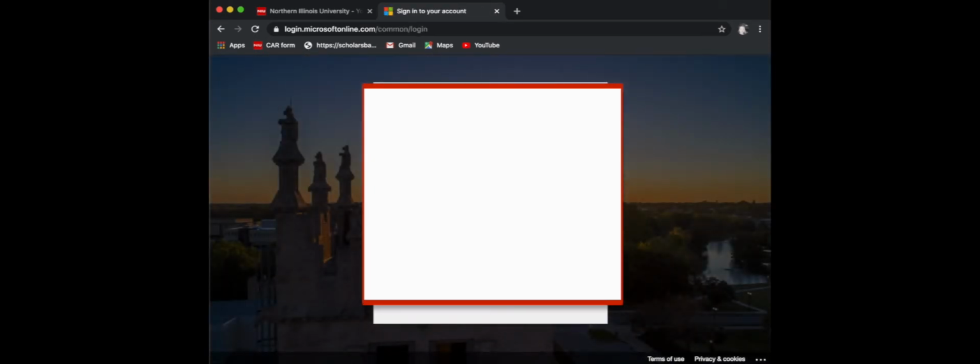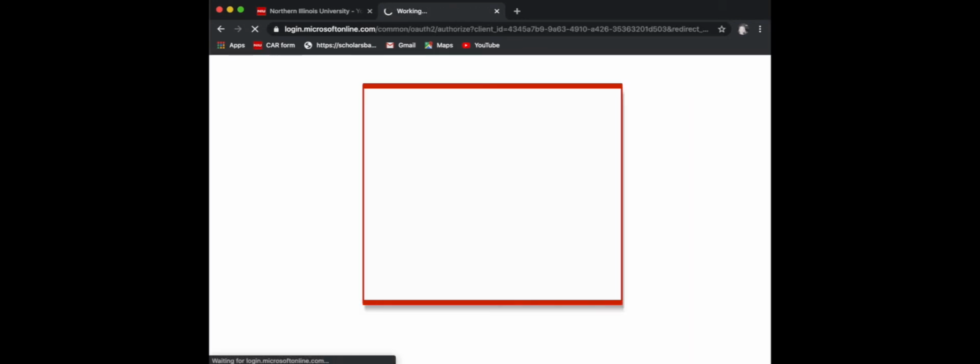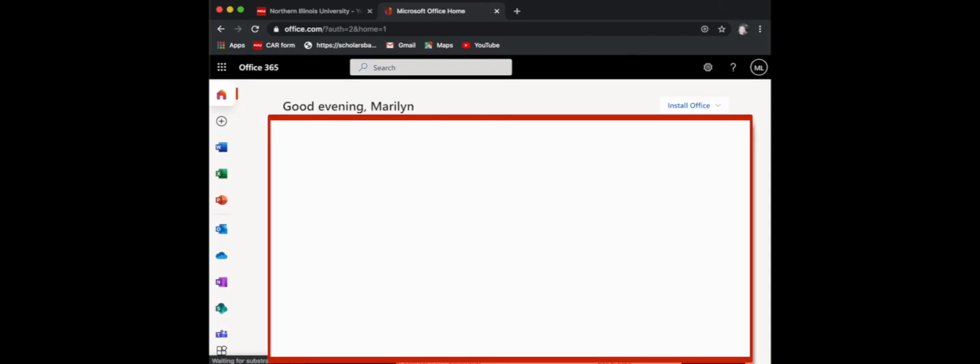If you are on a Mac, just so you know, you must use Google Chrome. It does not work in Safari. Okay, I'm just waiting for this to pull up here.